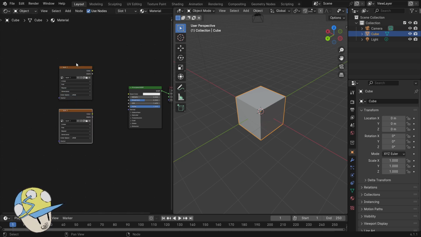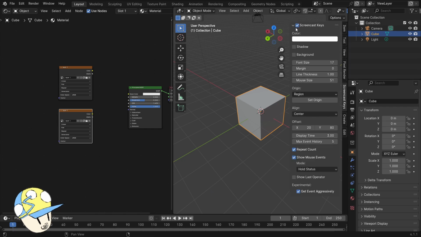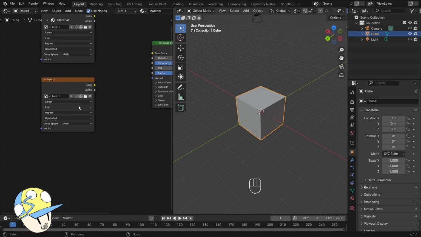Shift D, duplicate. I wish I could have it displaying, but sometimes it just doesn't work. Here, Screencast Keys. Oh, it works now. Guess I'm just an idiot.